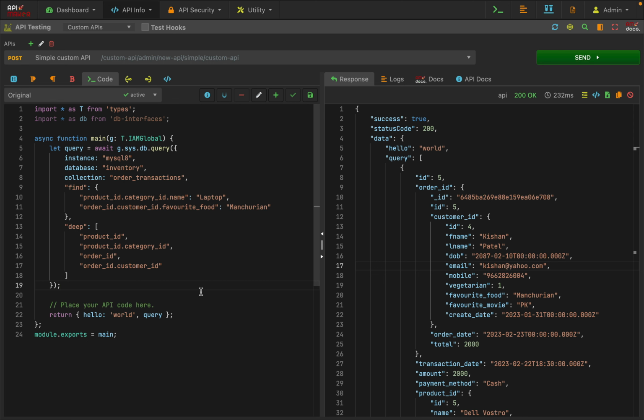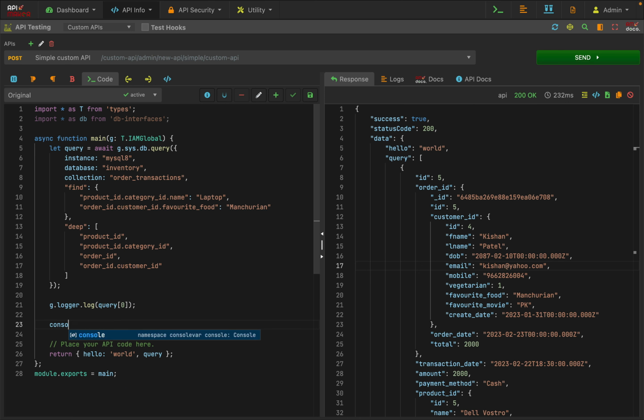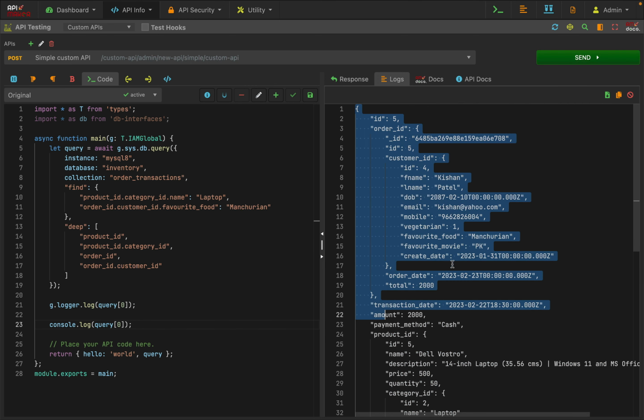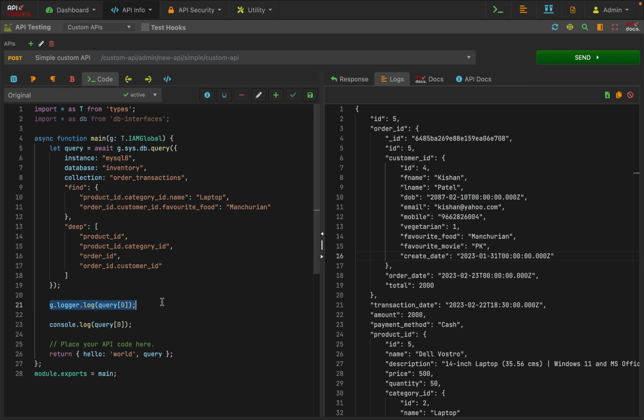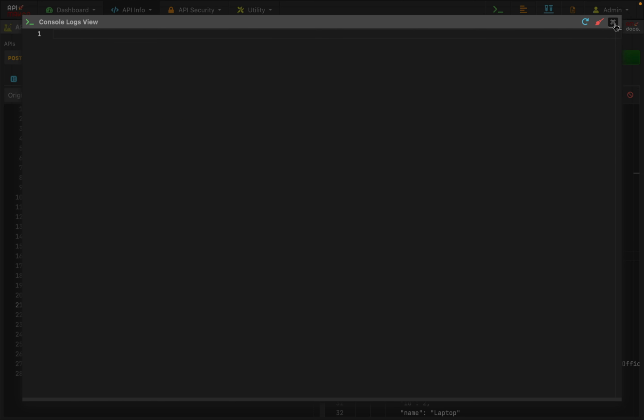If you want to log something, we have a facility for that also. g.logger.log, and query in bracket 0, let's say print only the first object, and there is a console log. We'll run that. In log, we'll see this object, it is coming from g.logger.log, and from here this object is coming from console.log. From here you can reload console logs and clear also.